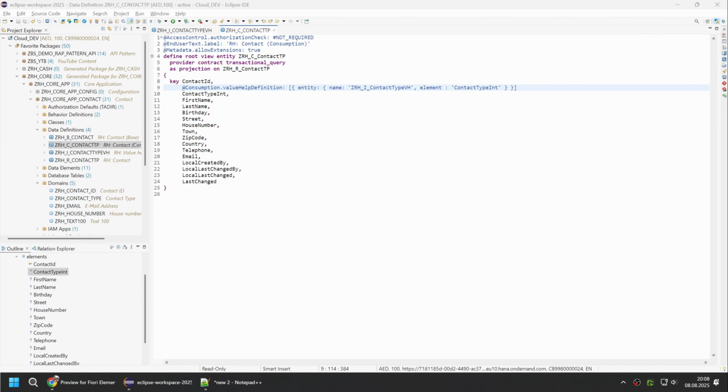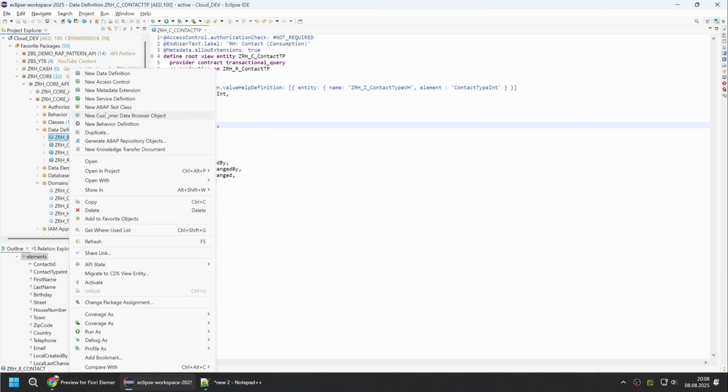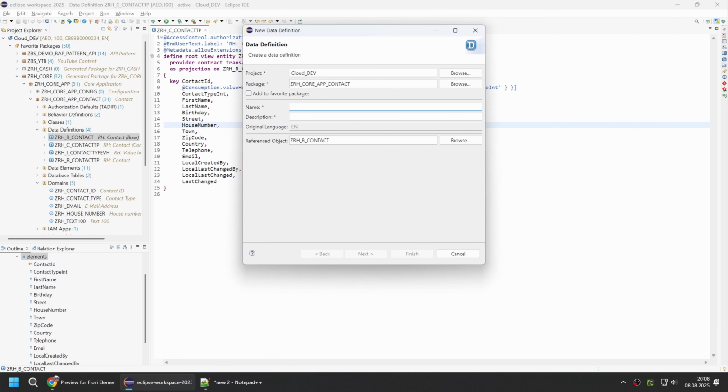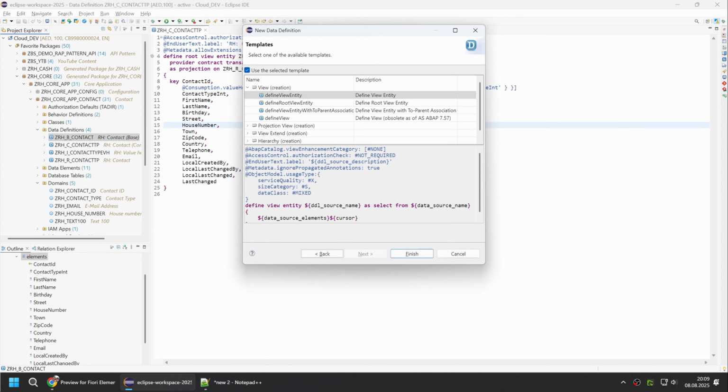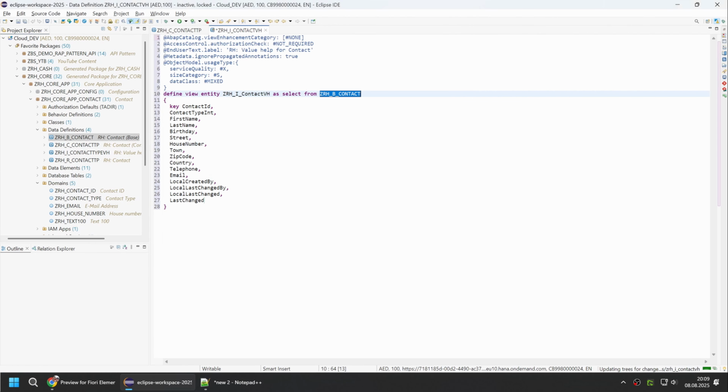Let's now define additional value helps in the system. In the first step, we define a new value help for the contact ID. To do this, we use the base view of the data model as the basis. Using the context menu, we can create a new core data service, give it a name and a description. Finally, remember to define the correct template for the view.